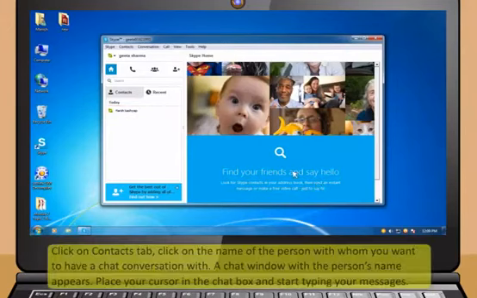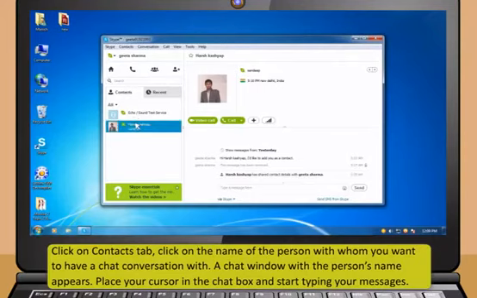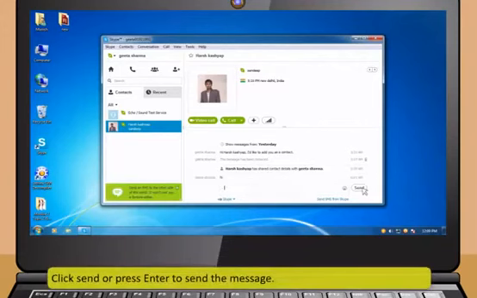Click on Contacts tab. Click on the name of the person with whom you want to have a chat conversation with. A chat window with the person's name appears. Place your cursor in the chat box and start typing your messages. Click Send or press Enter to send the message.